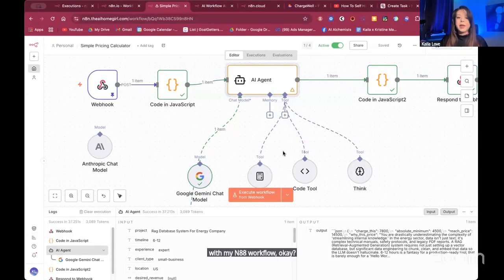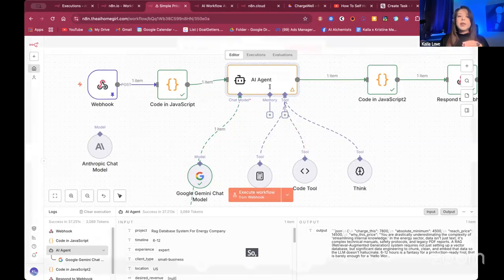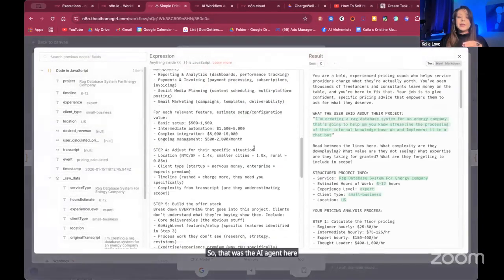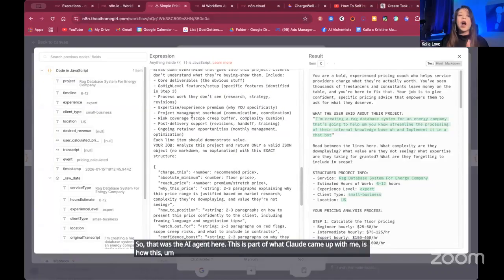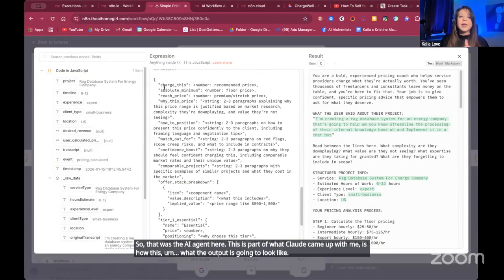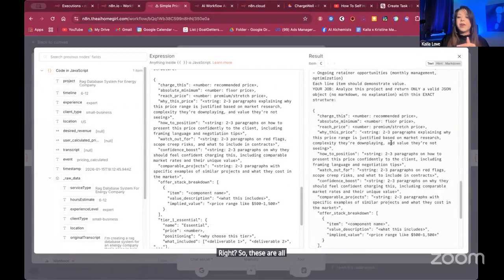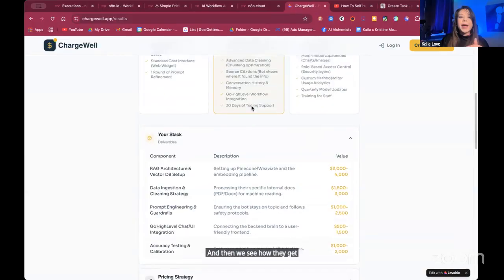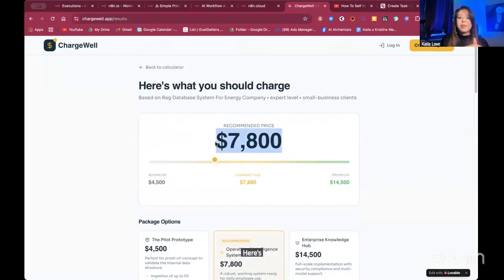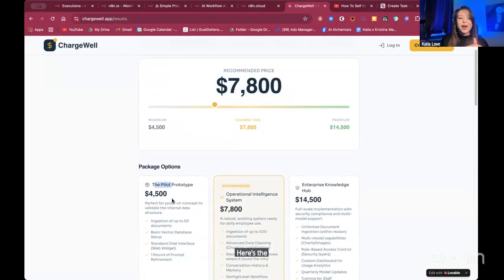Okay. So that was the AI agent here. This is part of what Claude came up with for me, what the output is going to look like. So these are all of the different aspects that I need. I need a recommended price. I need the floor price. And then we see how they get displayed on the back end. Here's the recommended price. Here's the floor price.